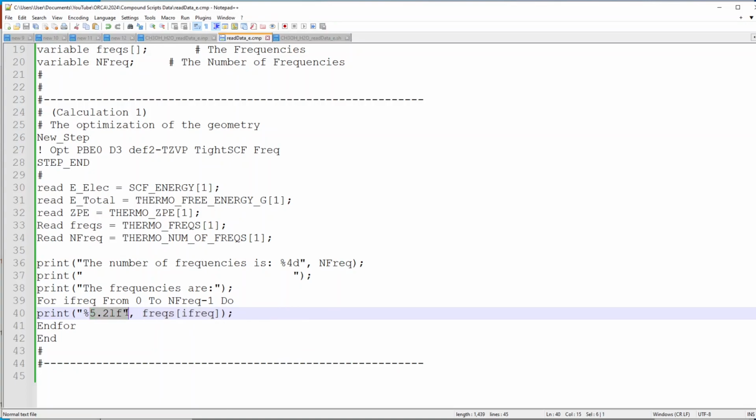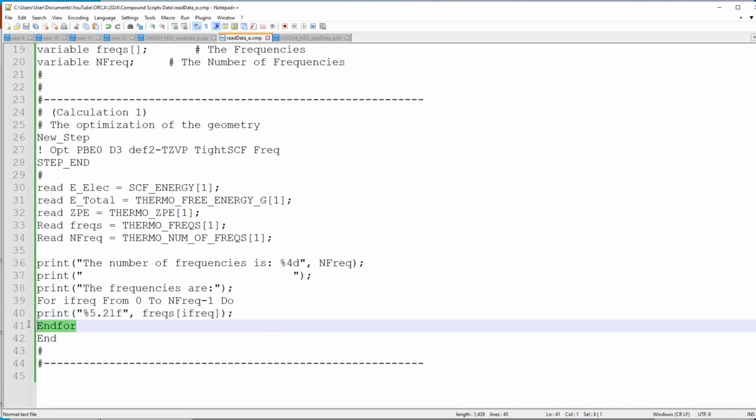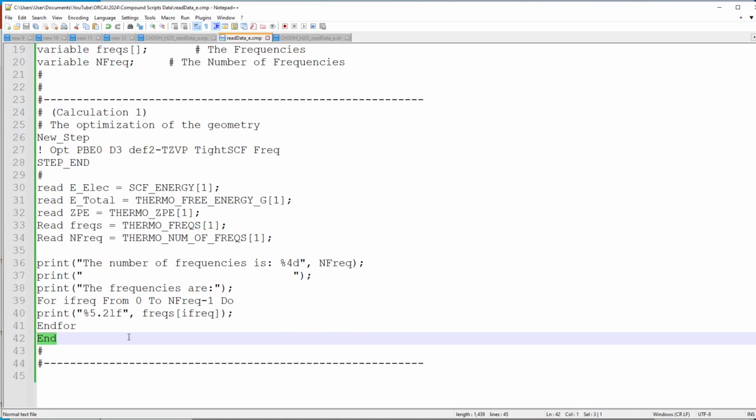And I have to use this formatting option. So what I'm seeing here is that I'm using 5 digits for the integer part of each frequency and 2 digits for the decimal part. And then the LF, which is shorthand for a floating point number or some other option. So this is not a 1, this is LF. Then I have to end 4. This is important because if not, the end of the compound script will come just after the print, and then the for loop will be finished. So after the end 4, I have the end.